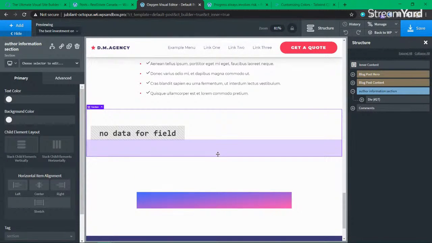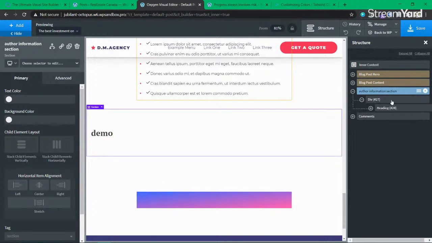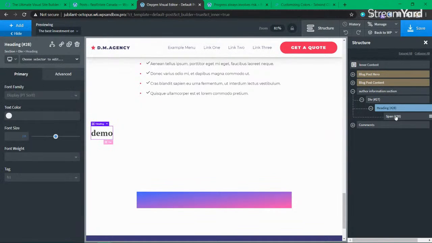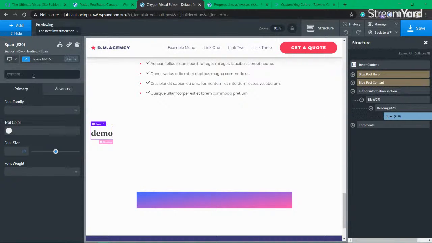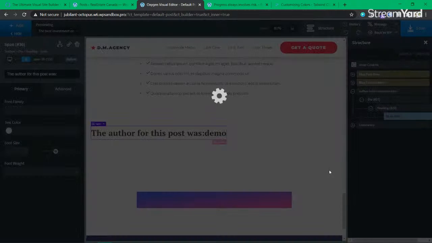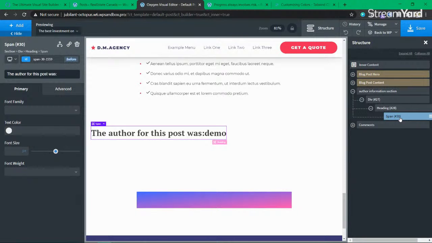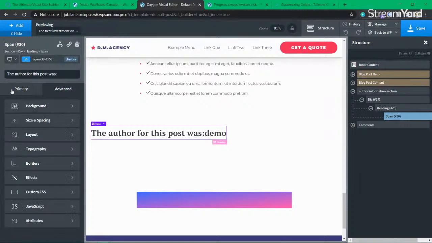If we click away, you can see the author name is demo, which is a very boring name. So if you want to add anything before or after, instead of adding it through anything else, we can use a CSS property and add something here. Author for this post was, you can see that, demo.